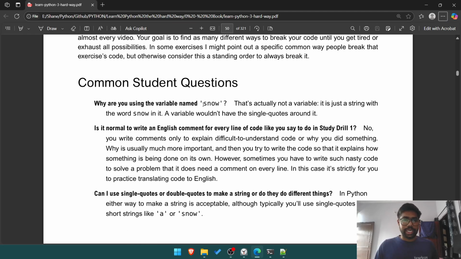Why are you using the variable name snow? That's actually not a variable, it's just a string with the word snow in it. A variable wouldn't have the single quotes around it.